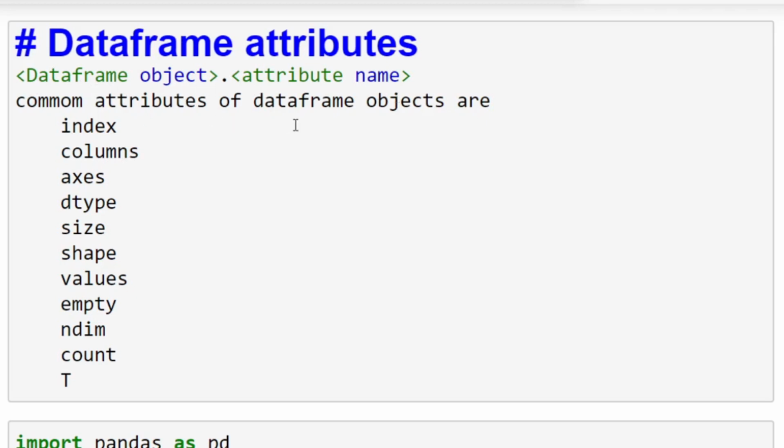Some common attributes of the data frame objects are index, columns, axes, dtype, size, shape, values, empty, ndim, count, and tick.